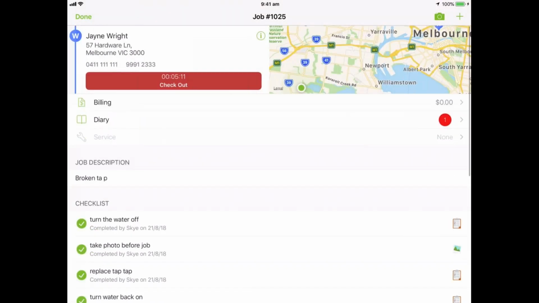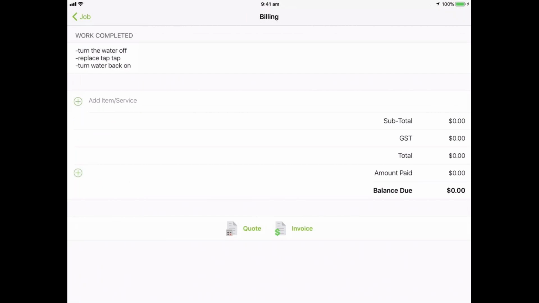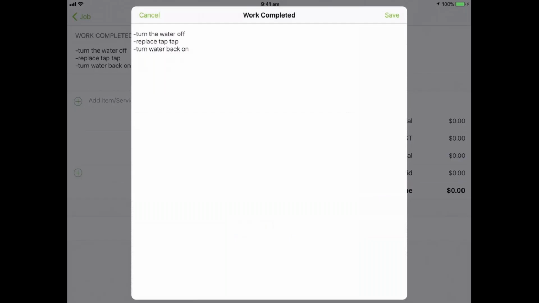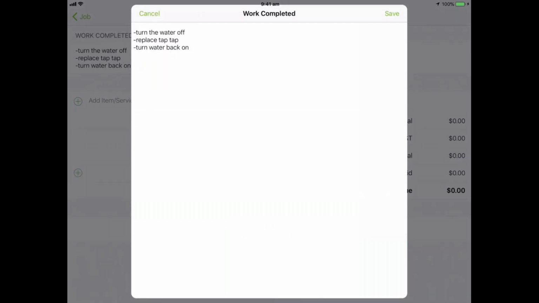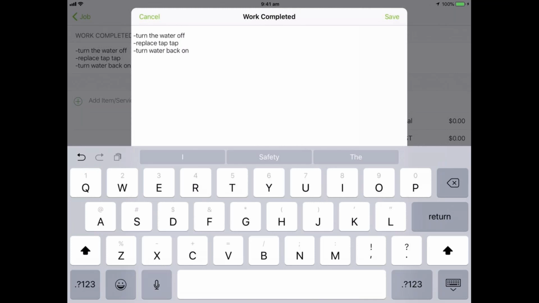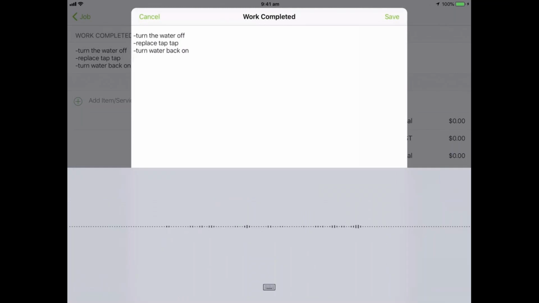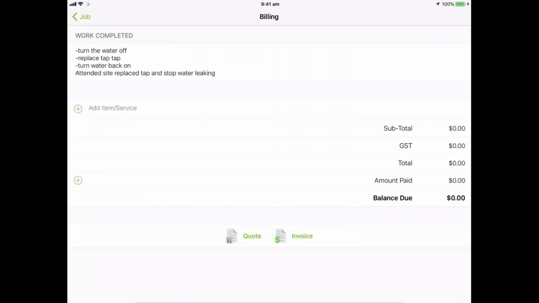So we'll go into my billing. My checklist items have appeared on my work completed section for me. I want to add a little bit more information in here for Jane. So I'm going to use my voice to text again because it takes me too long to type it out. Attended site, replaced tap, and stopped water leaking. So that's all done. And now I just need to add some items onto my invoice.